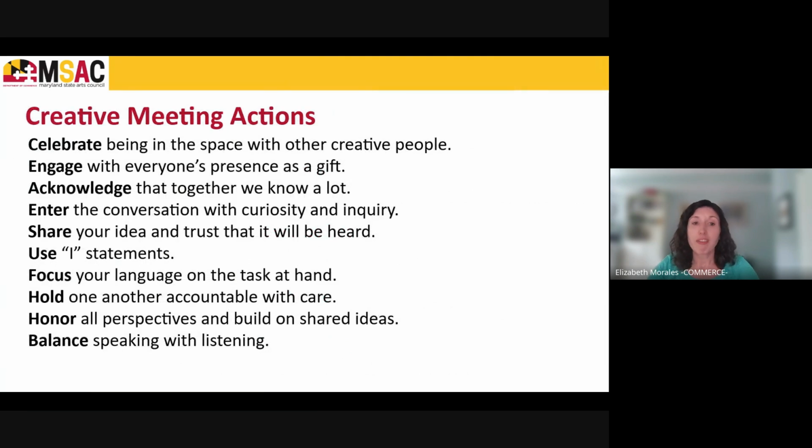These are our creative meeting actions to remind us of being in a shared space together, which I'll go ahead and read aloud. Celebrate being in a space with other creative people. Engage with everyone's presence as a gift. Acknowledge that together we know a lot. Enter the conversation with curiosity and inquiry. Share your idea and trust that it'll be heard. Use I statements. Focus your language on the task at hand, hold one another accountable here, honor all perspectives and build on shared ideas, and balance speaking and listening.